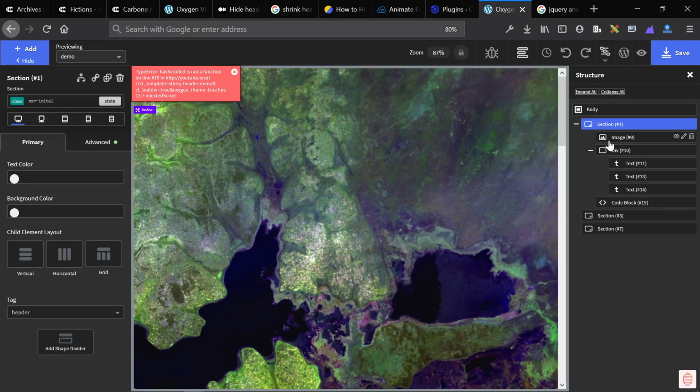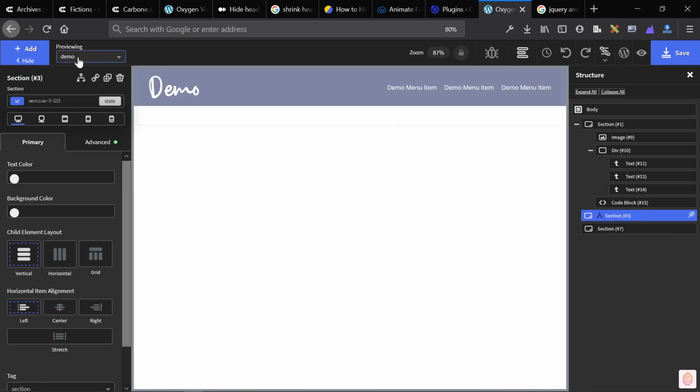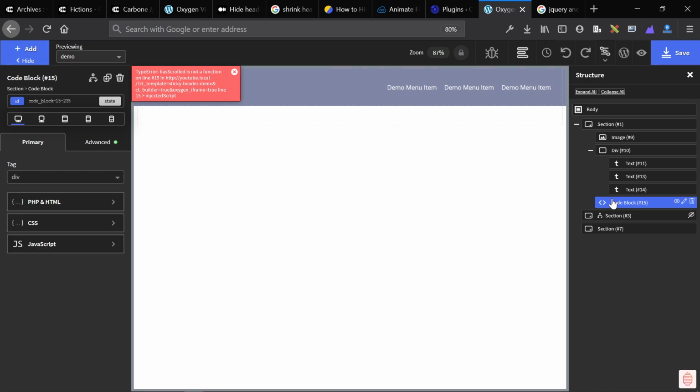The header itself is just a very simple creation. We have our image that shows up on the left side right here. We have our demo menu items, and that's about it. We've used a code block to apply custom CSS and jQuery JavaScript. In a production site, I would probably implement it a bit differently, but I'm going to show you it in the code block so you can get an understanding of what I'm going for here.